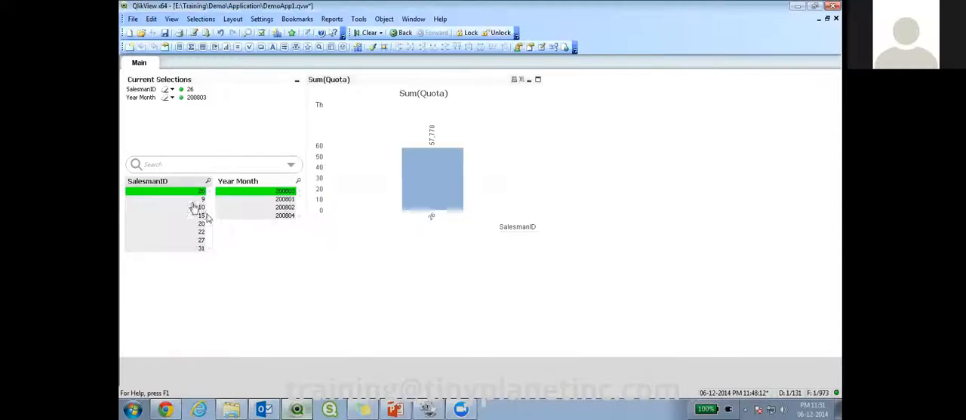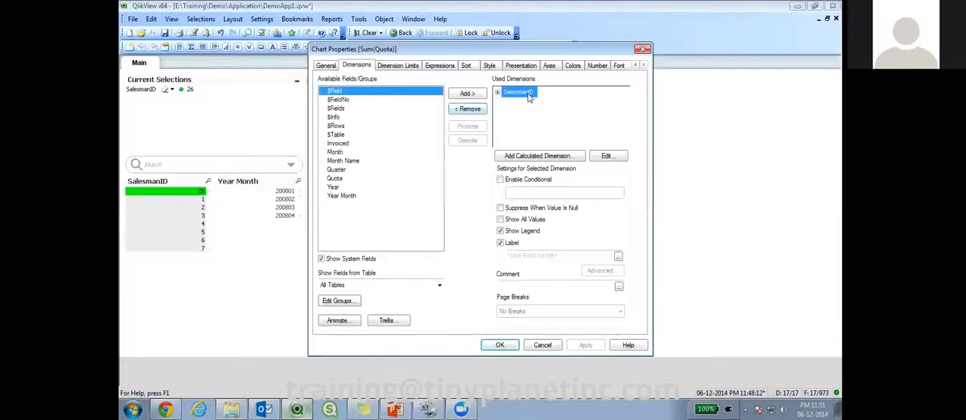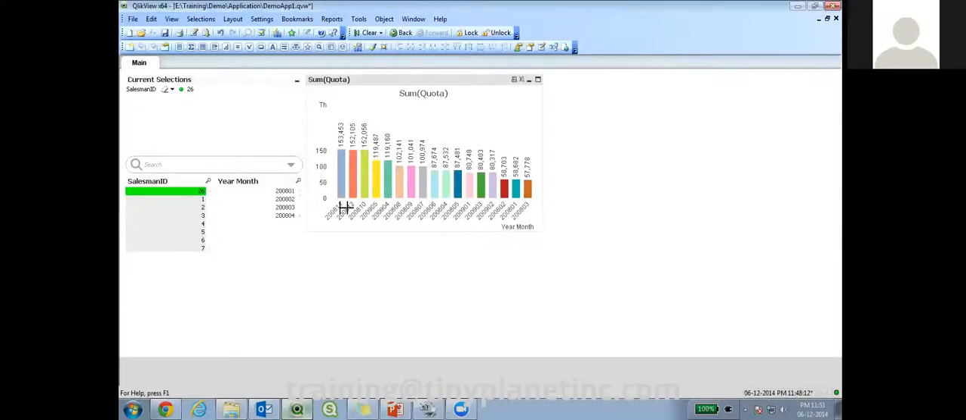So for this salesman, you can see the data is available over here. I can change the dimension. Let's say I want to take year month. I did that, and I can see for all the data right from day one till today, for salesman 26, what my quota is. So here I would like to end my session, and we can move ahead in future sessions about how to go about it.